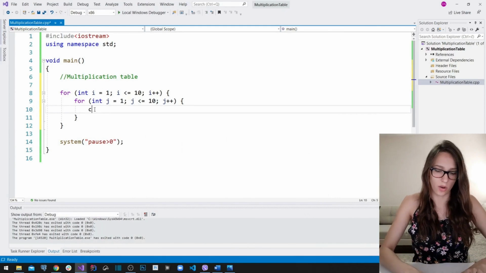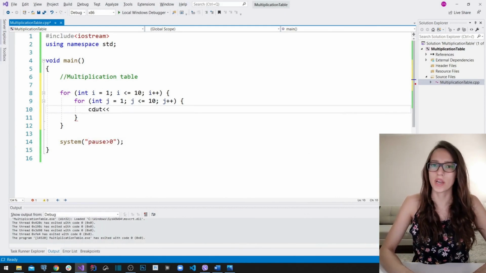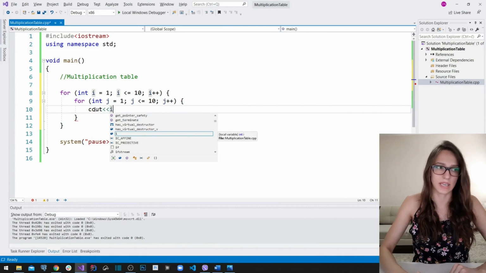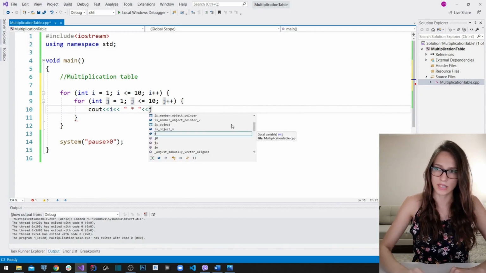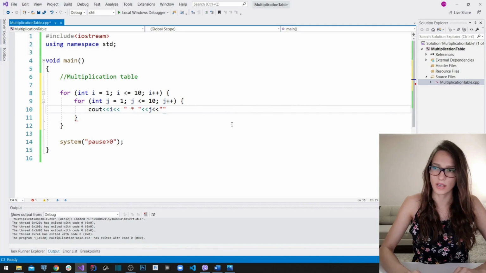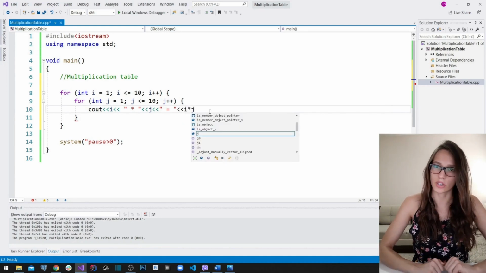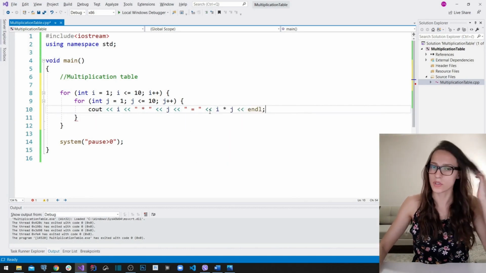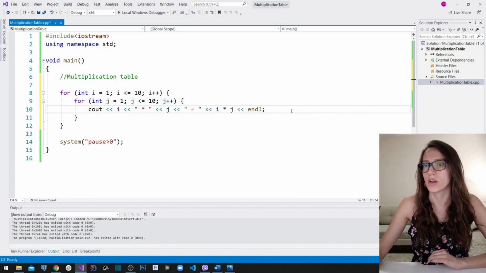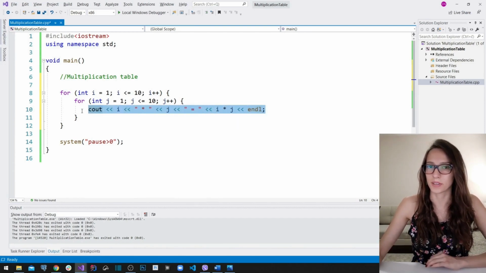I am going to write cout like this, and then let's write out the value of our i counter like this, and then let's write out this multiplication operation, and then let's write out j like this. This is just formatting our text, so I'm going to put this equal sign, and then I want to multiply those two counters like this. And let's also add one endl here so that our text is formatted nicely, because we are going to have multiple lines. So with this, we have covered this multiplication part.